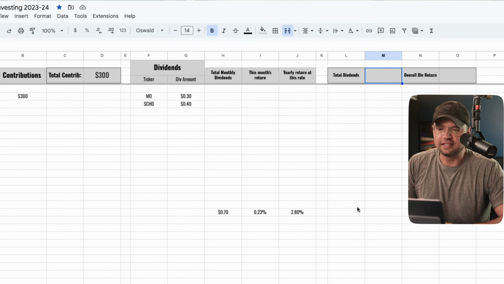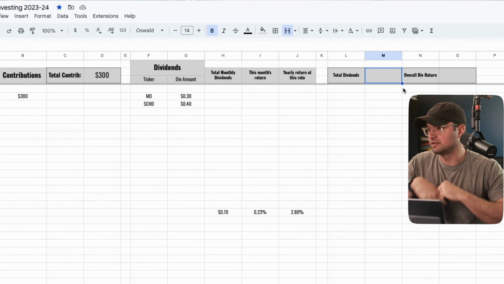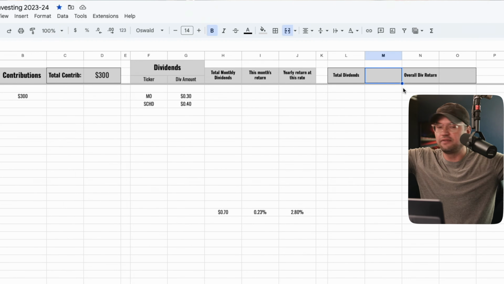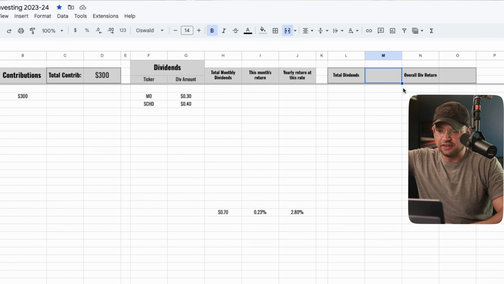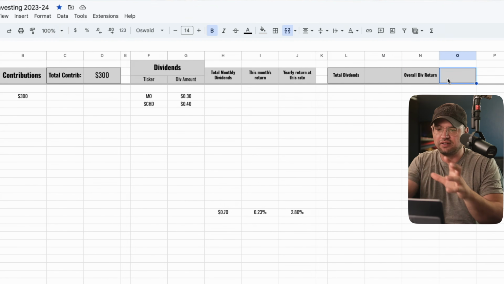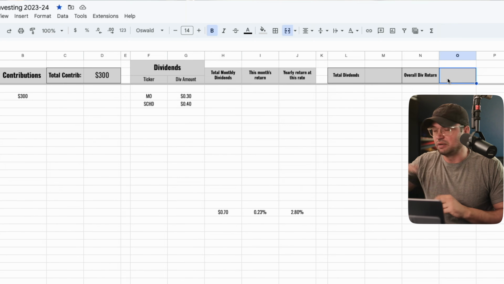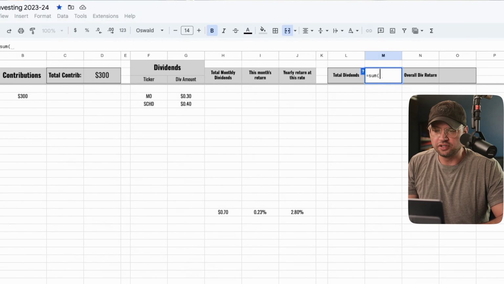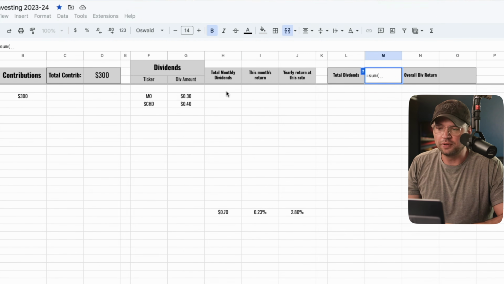So then we've got these last two numbers at the very top that we want to go ahead and add up. That's total dividends we've gotten, period, over the lifetime of us tracking this account. That's this one. And then the overall dividend return: every dividend we've gotten divided by the money we put into the account. So for total dividends, we want to do equals SUM, open parentheses again.